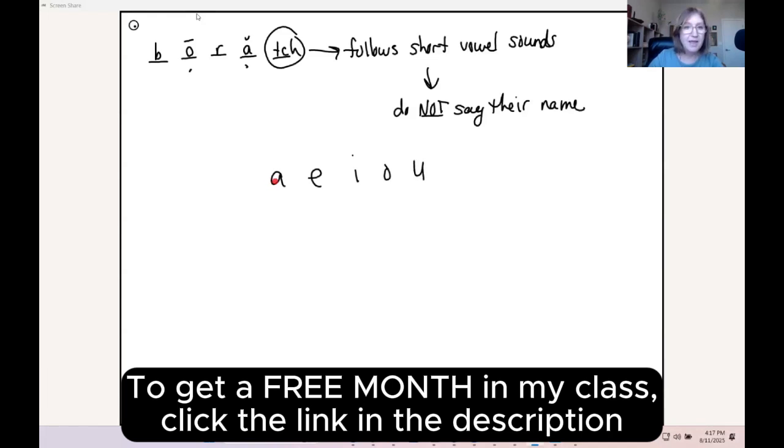So the long sounds are A, E, I, O, U, like acorn, each, ice cream, ocean, super. They say their name, A, E, I, O, U. If they don't, if they say their most common sound, apple, Eddie, inside, octopus, upside down, then they are their short sounds.